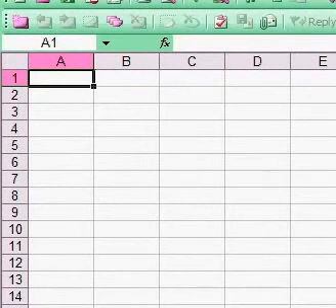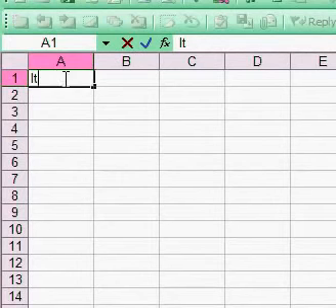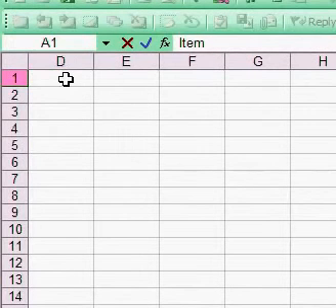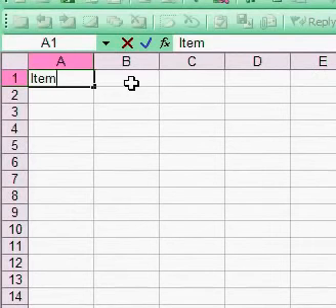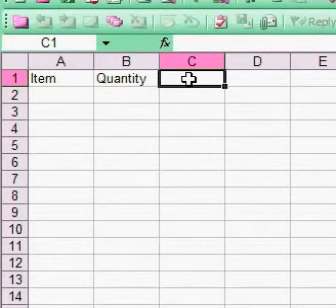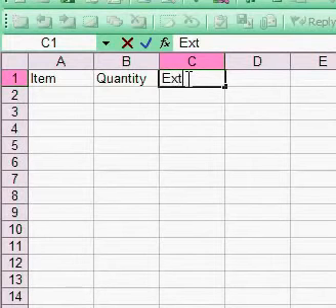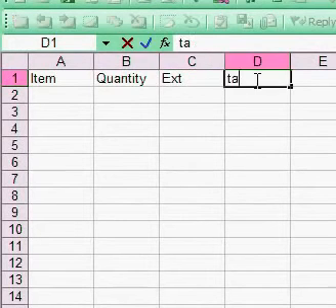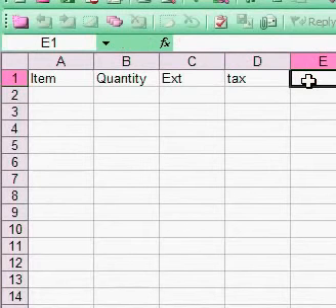Okay, we're going to talk for a couple of minutes on setting up formulas. Let's do a really simple order sheet where we have item, then quantity, and then we'll have extension, which is basically item times the quantity, and then we'll have tax, and then we'll have total.